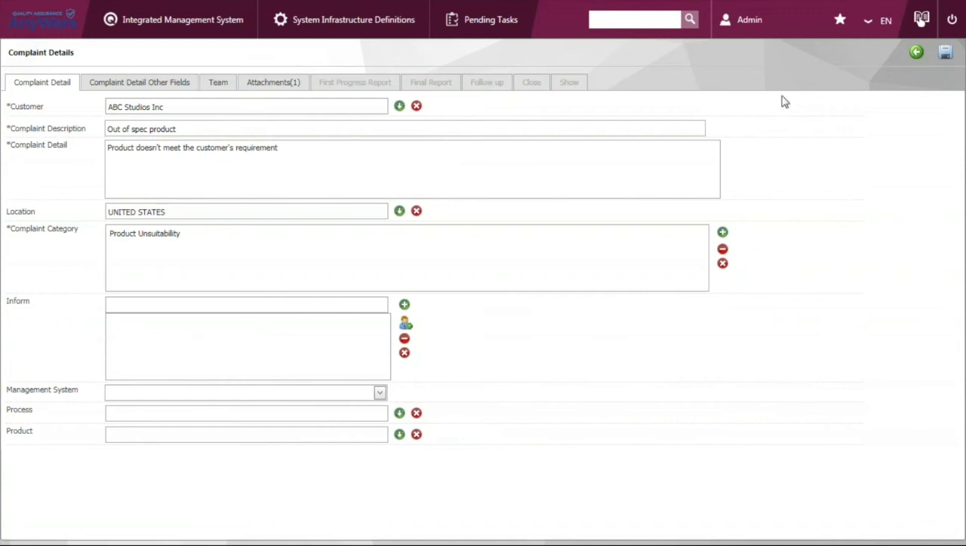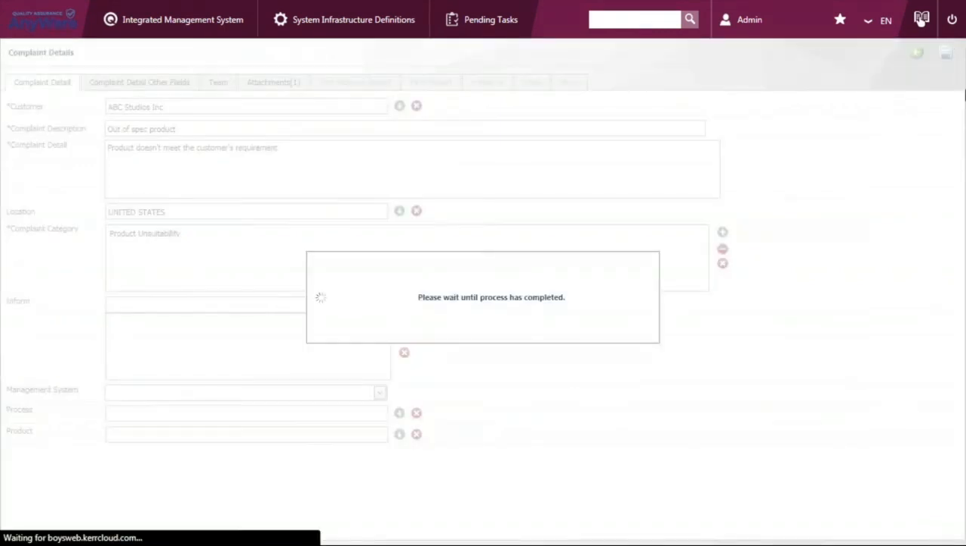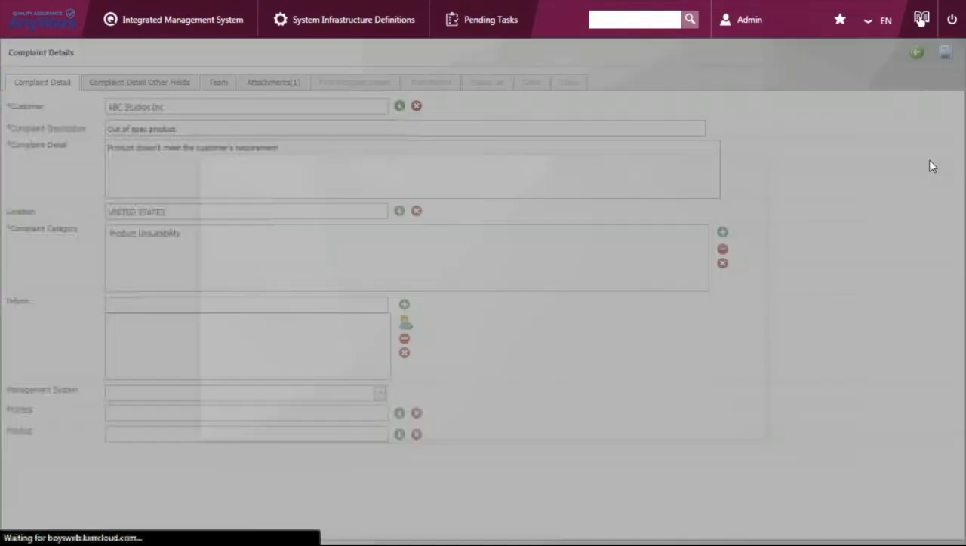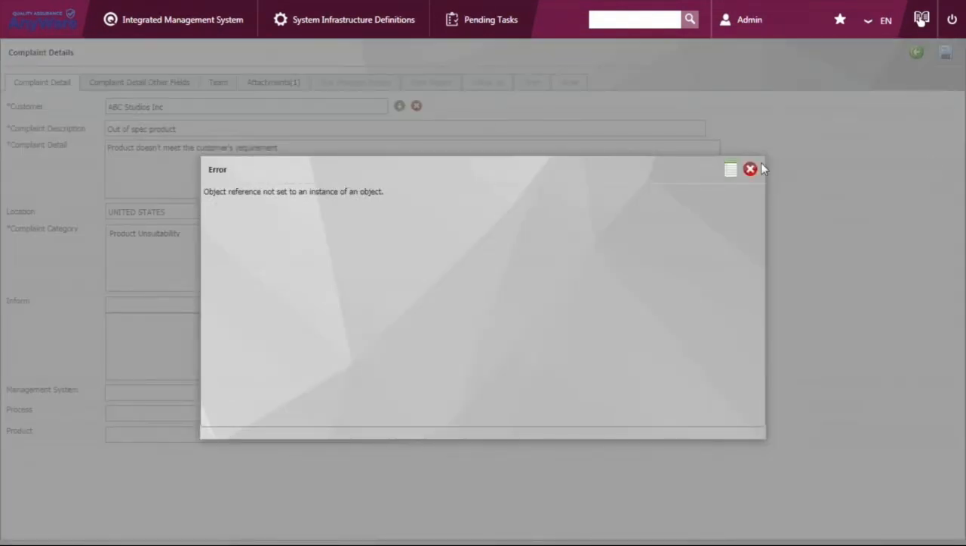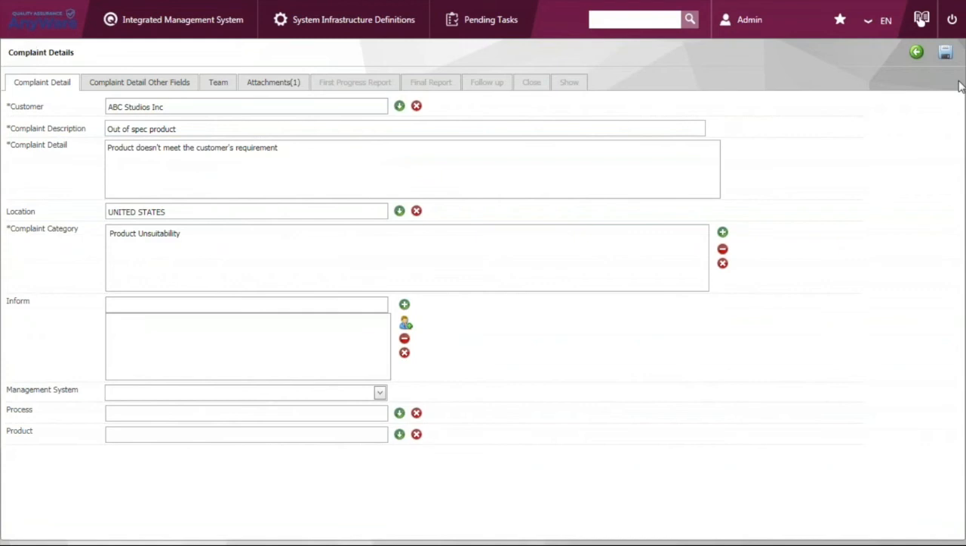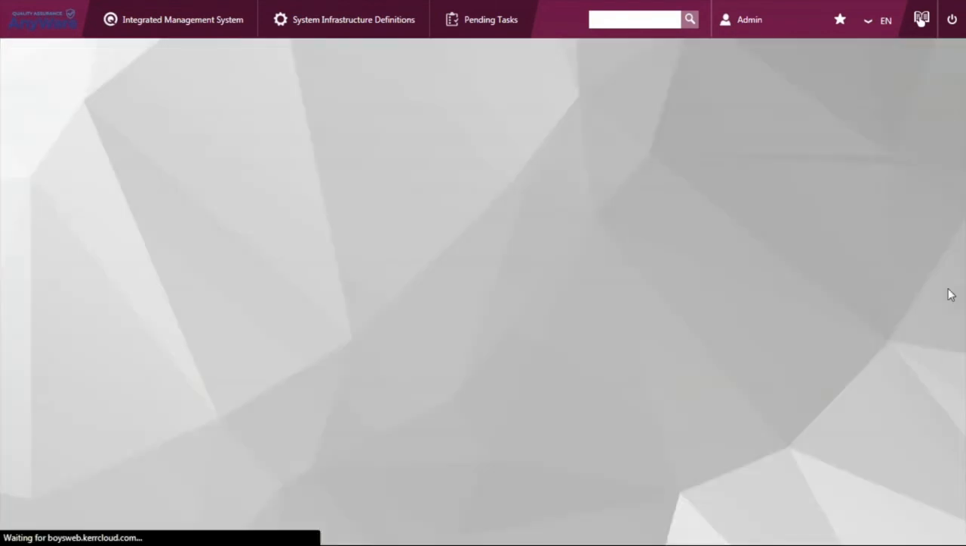QDMS is always flexible to update all the work steps that you want to have for handling the customer complaint. But now we want to send this, and this customer complaint record will be sent to the solution team that we have in the system. So we get rid of those and then save this.